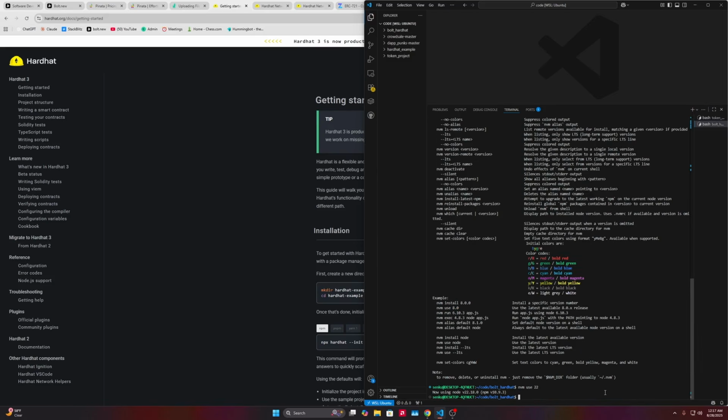You can also set it as the default. I'm not going to do that just because I'm going to be jumping back to version 20 for the rest of the stuff that I code and teach. But right now we have switched over. We're using Node version 22.